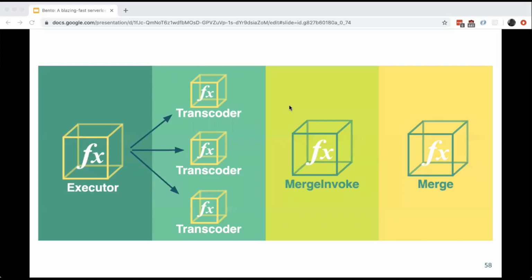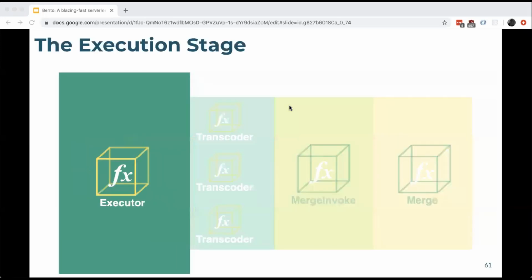So the executor function obtains the segments of the whole video file, and it will fire an instance of the transcoder function for each segment. All of the transcoders execute concurrently, and after they've finished, the merge invoke function will fire the merge function. And we'll take a focused look at the execution stage now.